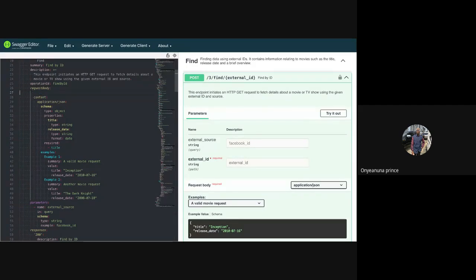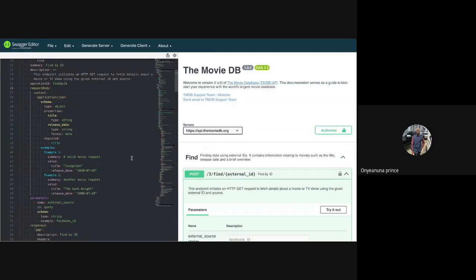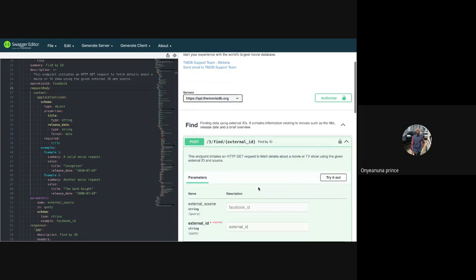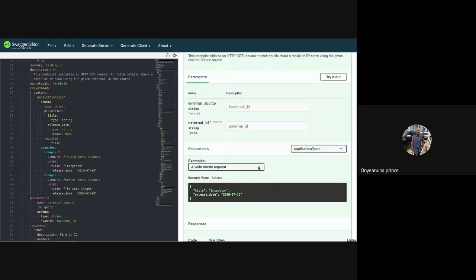And I'm showing this because we only have one endpoint. We're trying to show examples. So this is what your request body looks like. And then under your request body, you have two examples, right? You have one for the valid movie request, and another one for another movie request. And once you change them, the values here keep changing.